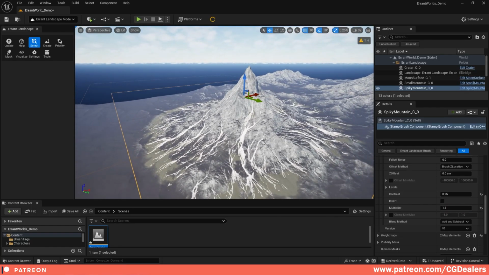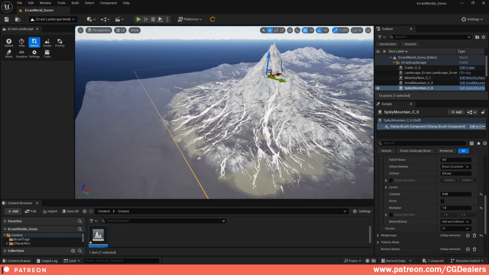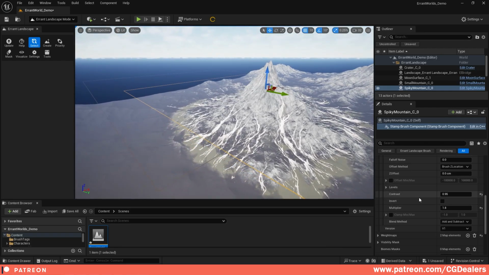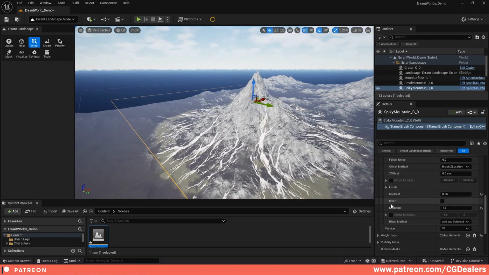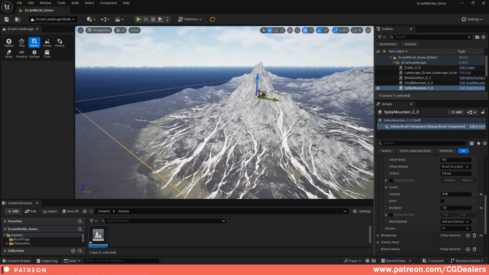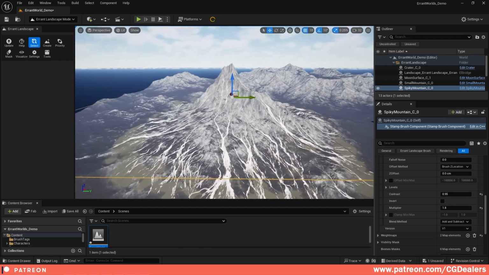And right now what we've done is we've modified our Heightmap straight here by using those contrast and multiplier, and we have a completely different mountain over here. So contrast, invert, and multiply are one of the base settings that you tweak onto your Heightmap.